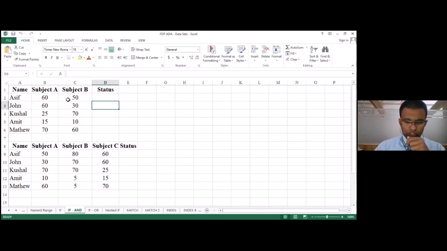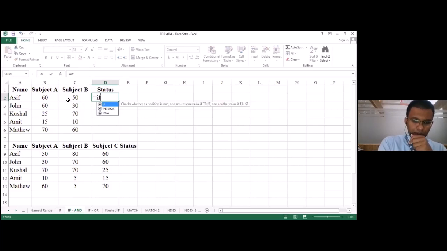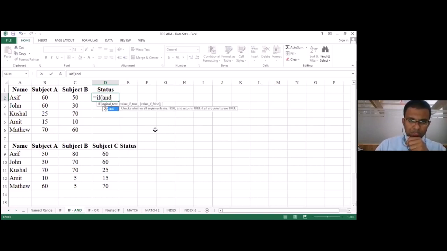Okay, the overall result should be a fail. So let's try and work out the formula for this scenario. We will write equal to IF, which is our formula, open bracket. Now we will be applying AND, which is the logical operator.